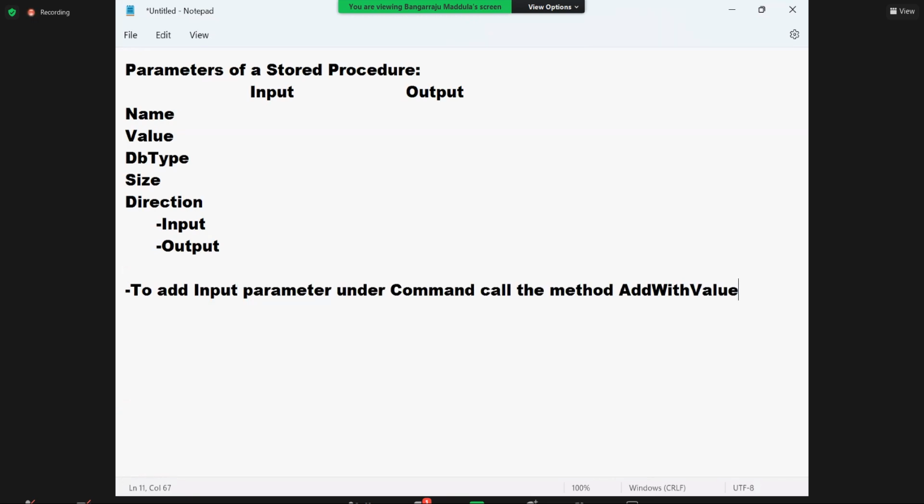By passing the required attribute values. What attribute should I pass? I need to pass the name attribute, and also I need to pass the value. Parameter name @name, and the value. So don't we require the DB type?